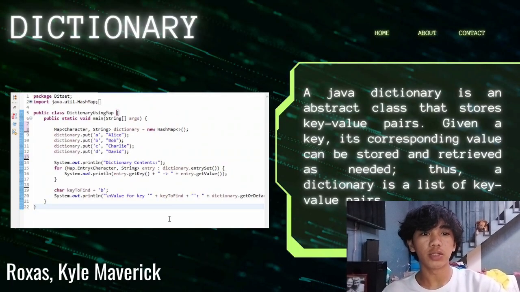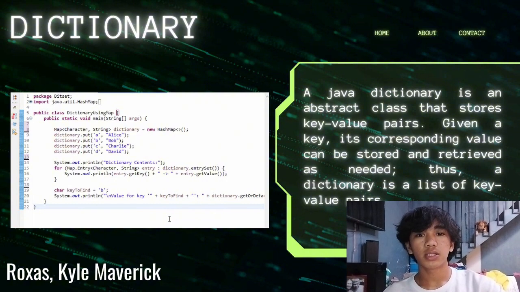Hi, I'm Kalma Rick Giroas, and our discussion is all about Java Dictionary. Java Dictionary is an abstract class that stores key-value pairs. Given a key, its corresponding value can be stored and retrieved as needed. Thus, a dictionary is a list of key-value pairs. Basically, it stores key-value pairs, and you can retrieve them when you need.